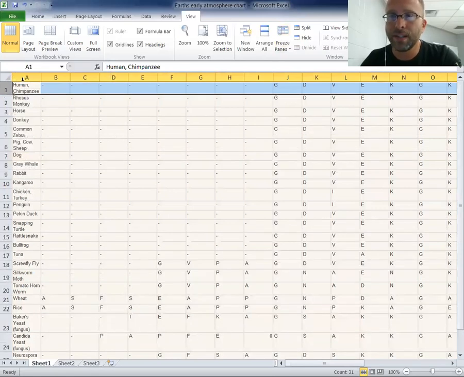Now, the top row is this one that says human and chimpanzee. And that's actually the row we want to compare everything else to. So it's the one you want to freeze. You see the G, D, V, E, K, G, K across the top, and I'm going to scroll over a little bit so you can see more of it.